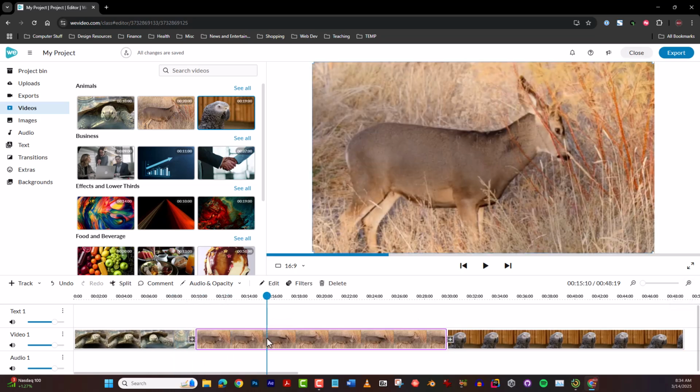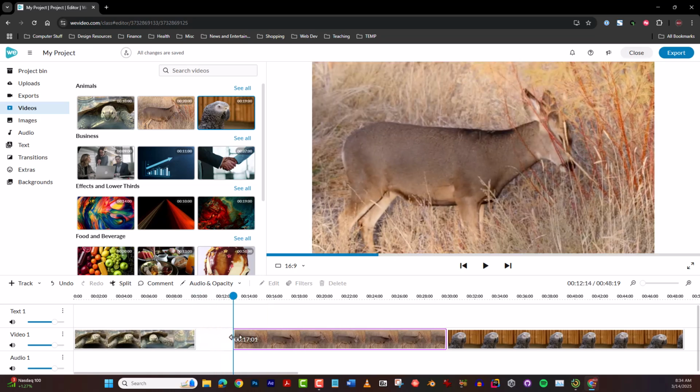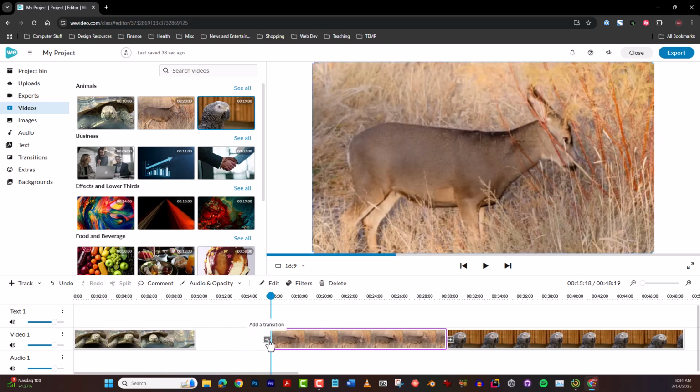So let's say this video right here with this deer. Let's say I wanted to chop off the beginning. All I actually have to do is go to the very beginning of the clip, wait till I get these little arrows and drag this forwards. Now I'm not chopping off the beginning. I've just trimmed the beginning.